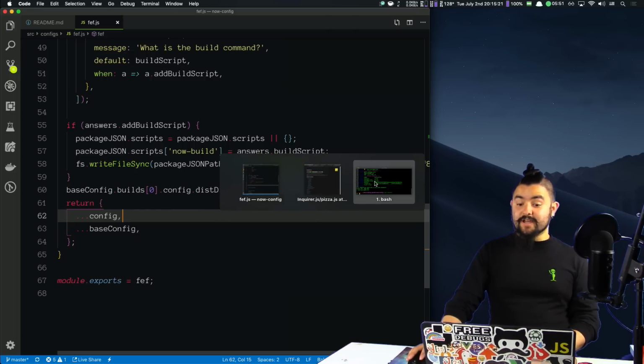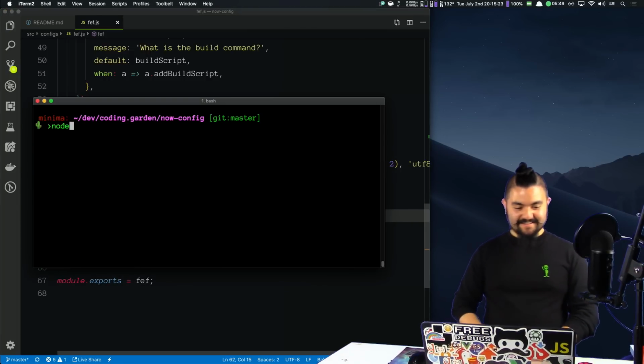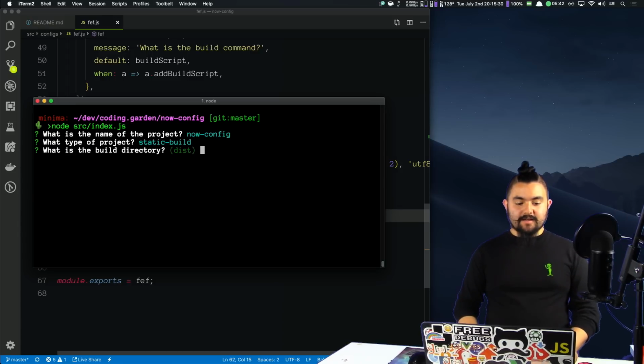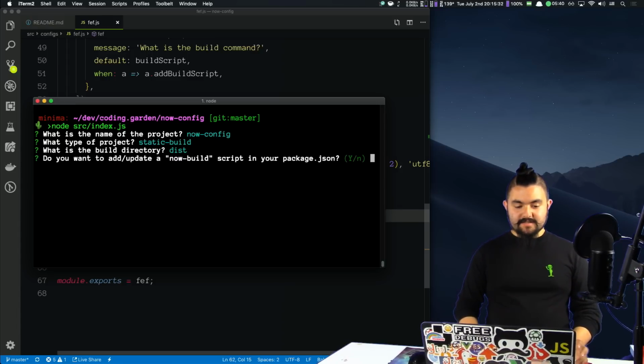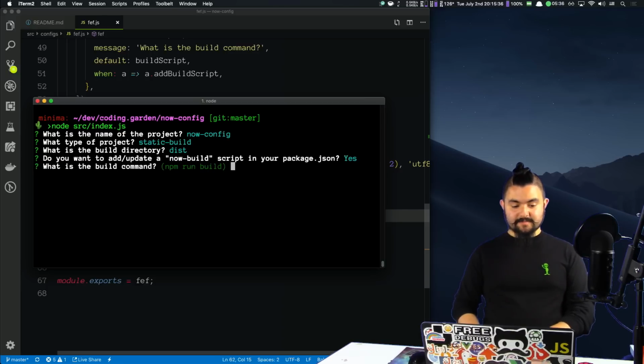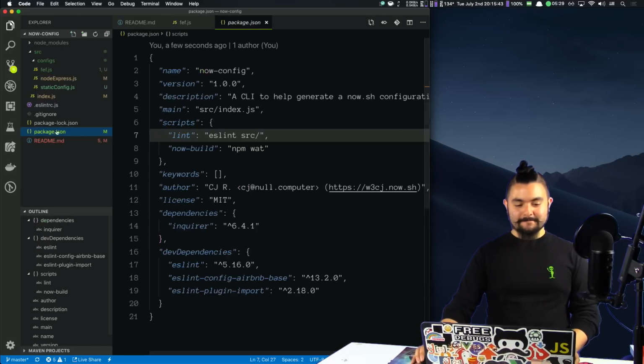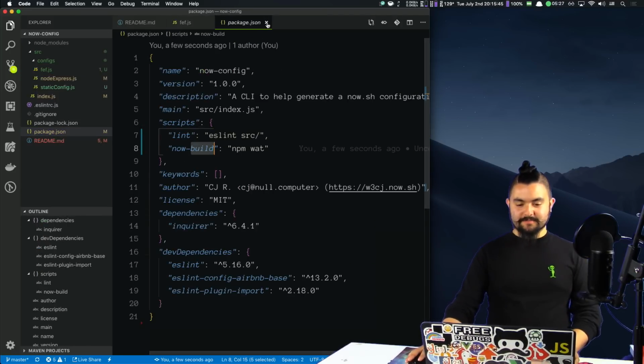Cool. Let's try it. Let's try just static build. What is the build directory? Dist. Do you want to add or update a now build script? Yes. What is the build command? npm what? And if we look at our package JSON, there's npm what. Cool.